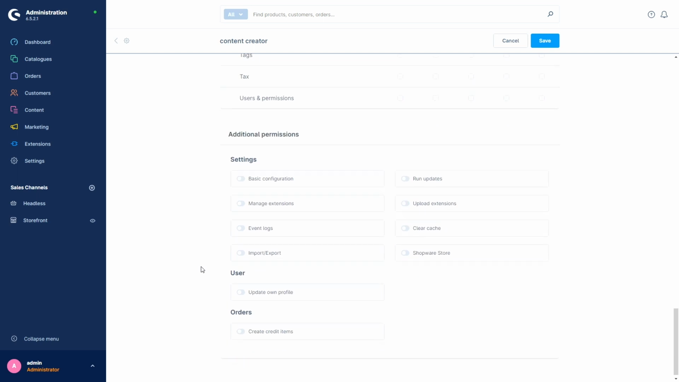And then we have the additional permissions. Here you can set special permissions like running updates, managing extensions, look at the event logs, use the import-export functionality, clear the cache, and use the Shopware saw. Then there's also the option if the user can update its own profile and create credit items in orders.